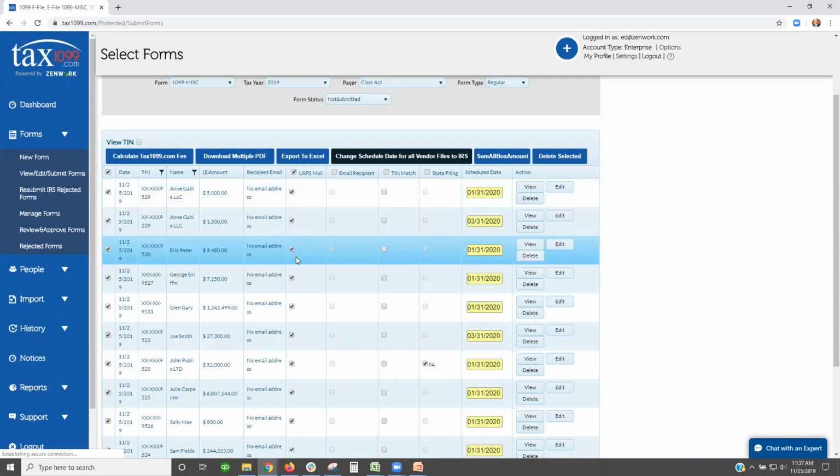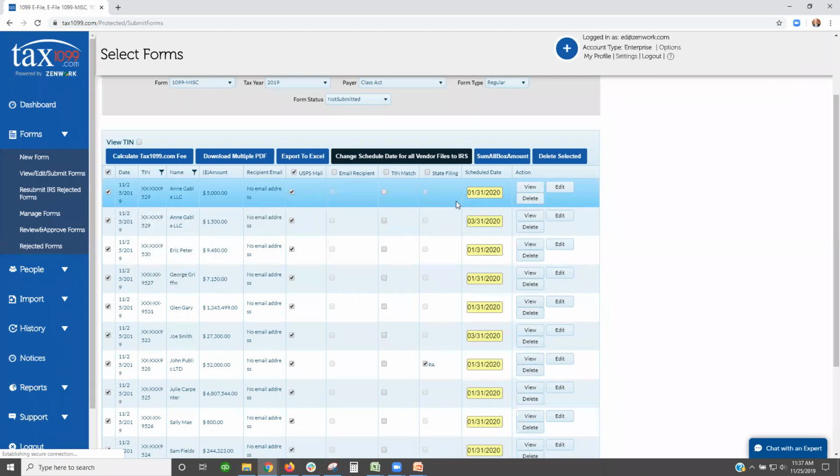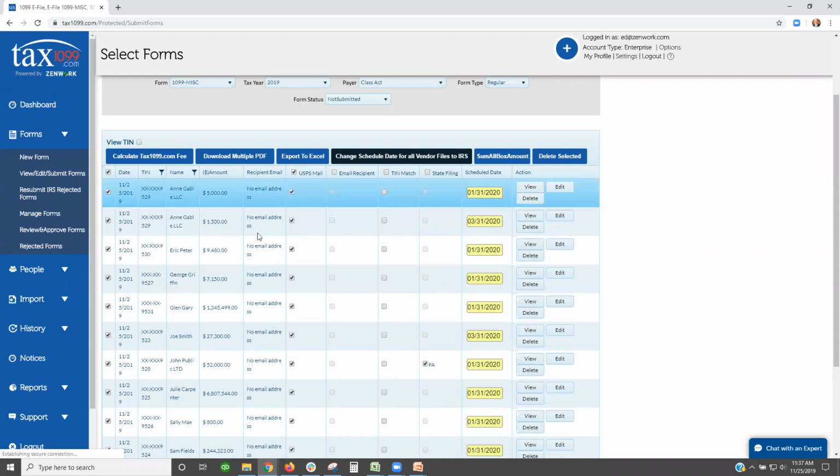What that does is it gives you time to receive information back from the recipient before the scheduled date goes to the IRS and actually notifies the IRS that Ann Gable had $5,000 in payments. So that's why that date is important. The scheduled date is important for you to work with so that you can give yourself a little bit more time so that you have the ability to come in and edit those forms as you might need to. Then you've got the US Postal Service mailing option. Again, the email option is available there if you do have email addresses. I don't, so it's not coming up.